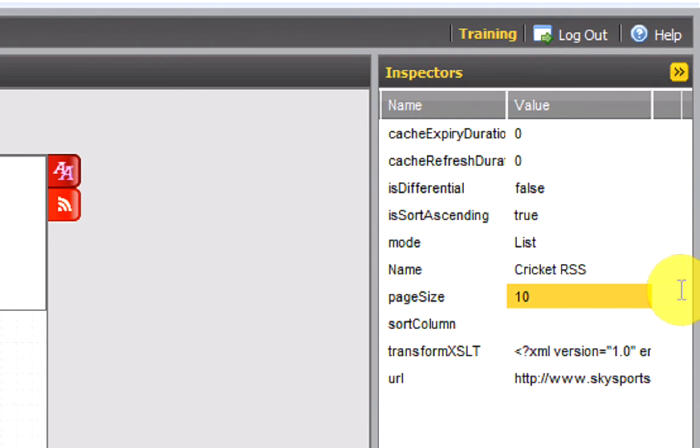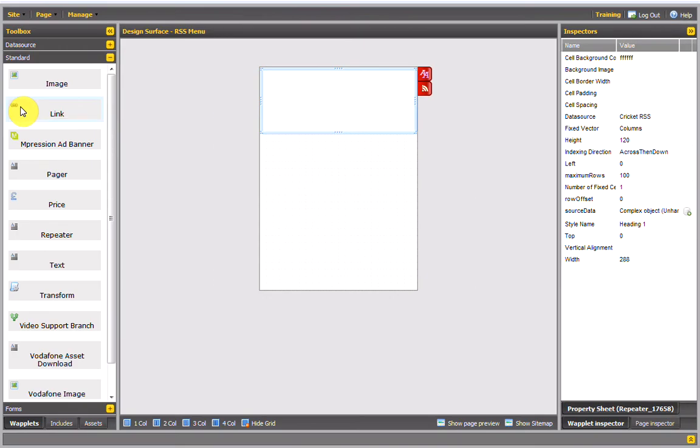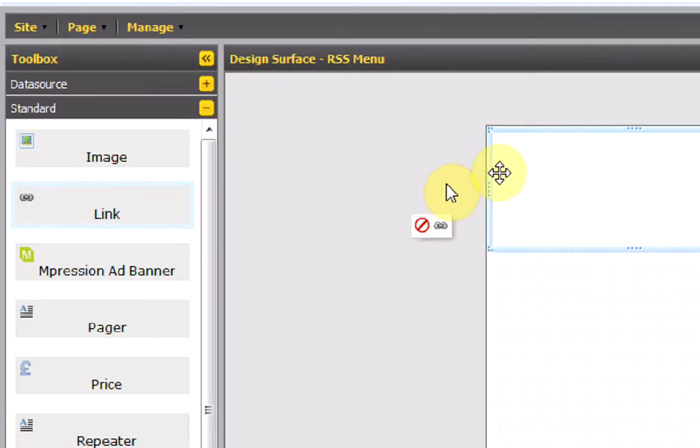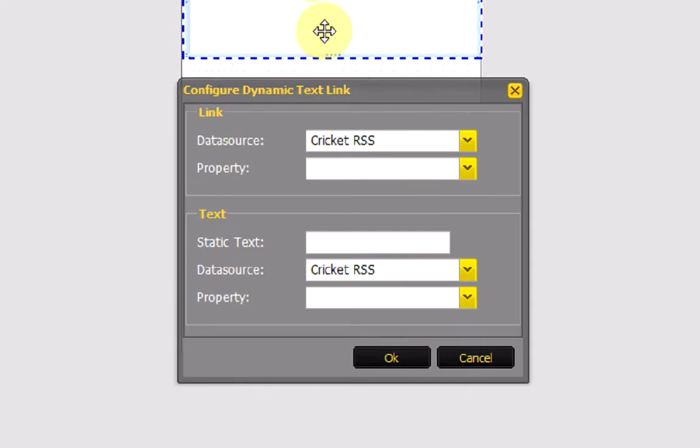If we change that to 10, that data source will now return 10 rows from this URL transformed via that XSLT, and it'll dump them into that repeater. So we should put something in there now that can display some of these and use them meaningfully. Most useful for us, as this is our menu page, is going to be a link. So we pick up a link item and drop it onto the repeater.